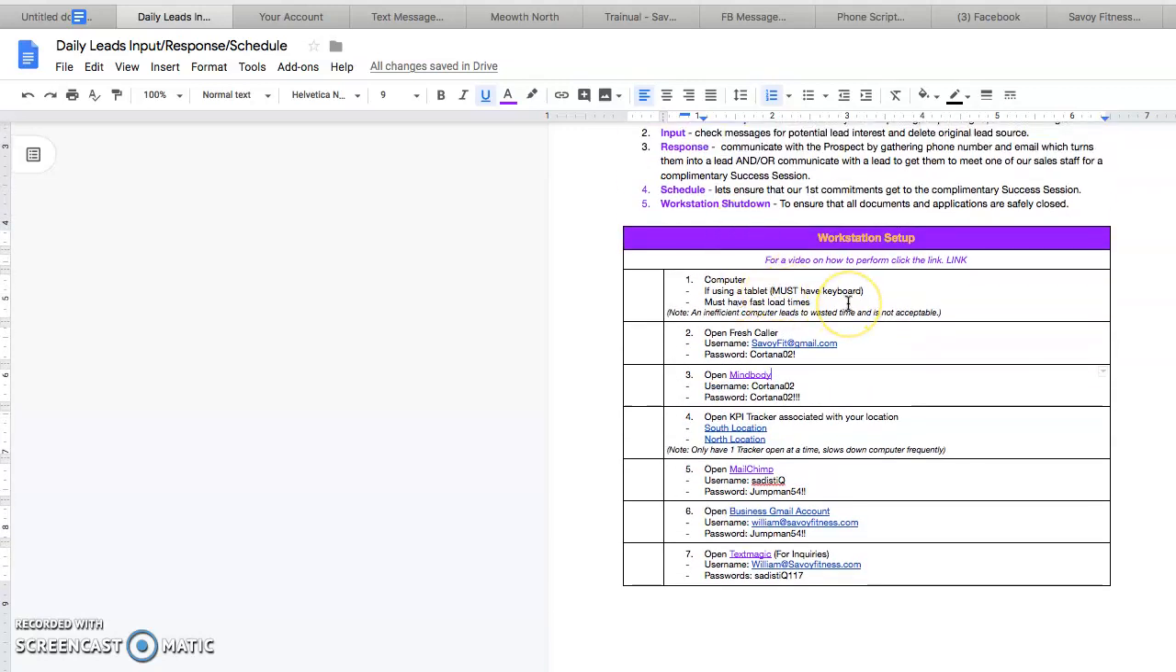Make sure you have a computer. If you're using a tablet, it must have a keyboard, and you must have a computer that is up to date. Reason being, the KPI tracker is a huge document that crashes often. You need to have something newer than, preferably, 2015, that can house all of these documents moving at one time. I got to note that an inefficient computer leads to wasted time, and it's not acceptable. Ideally, I plan to sniff that out during the interview process.